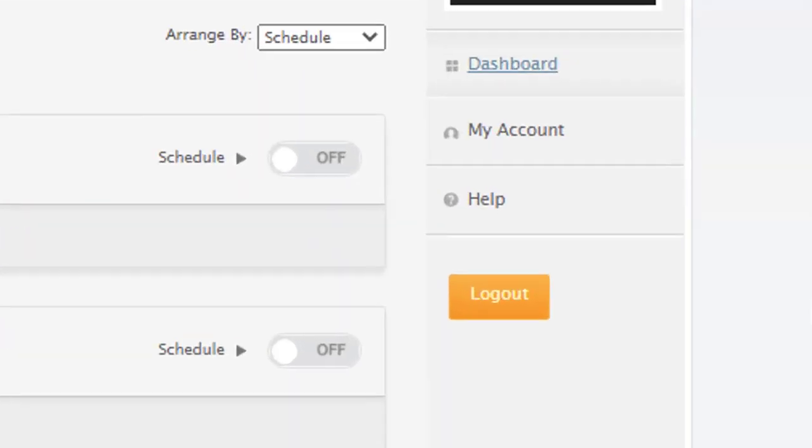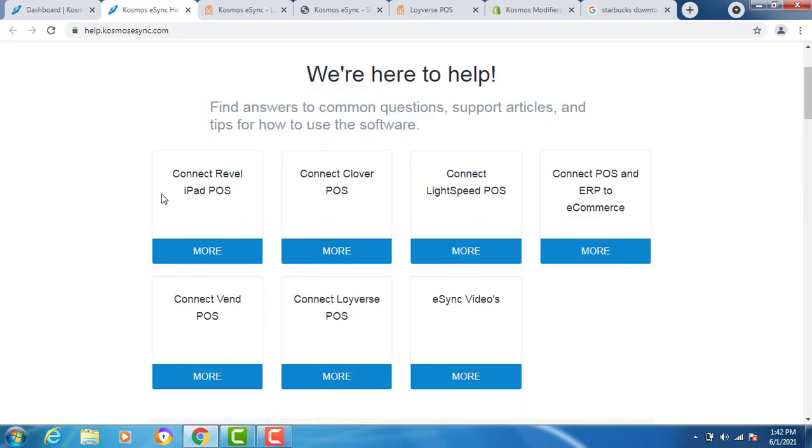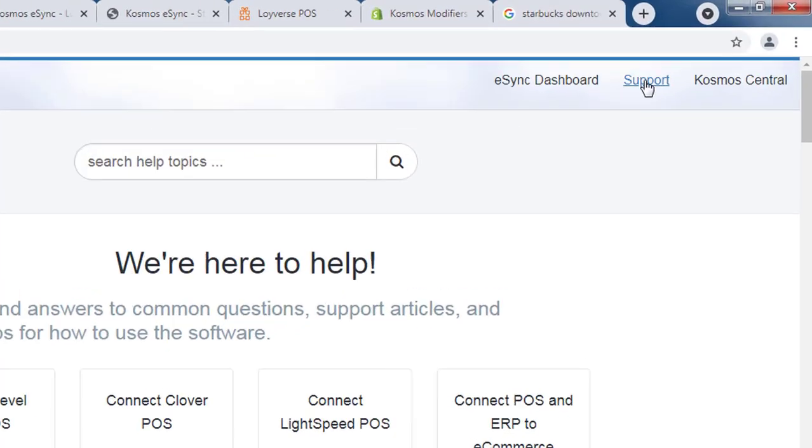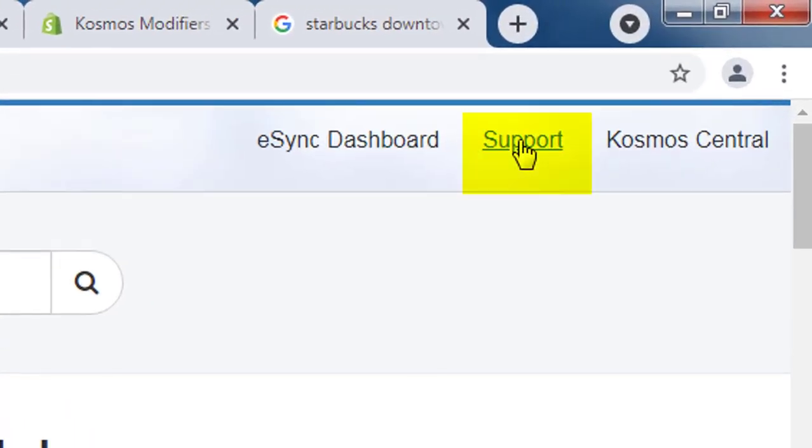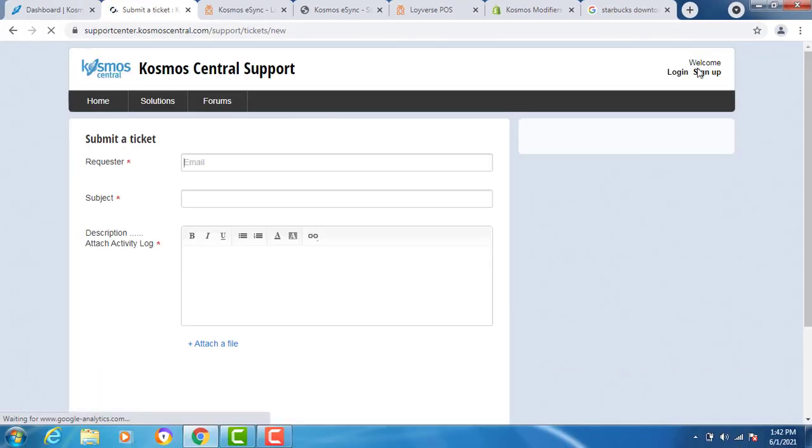If you need help, simply click the help button from our dashboard or our website. From here, you'll see the videos for your point of sale integrations along with the shopping cart. And to create a support ticket, simply click support and enter your email and we'll get right back to you.